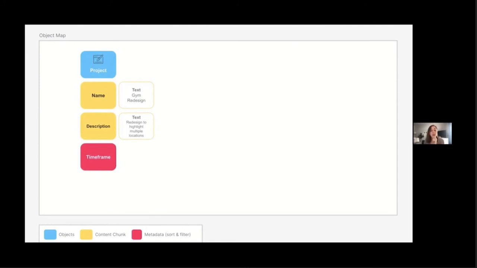A project's also going to need a time frame. So that's going to be a date field. And we'll need a start and end date. And then a status. So again, this is things we can sort and filter by in pink. So in Notion, they call a select property is essentially just a tag. And the values for the status could be planned, active, and complete.